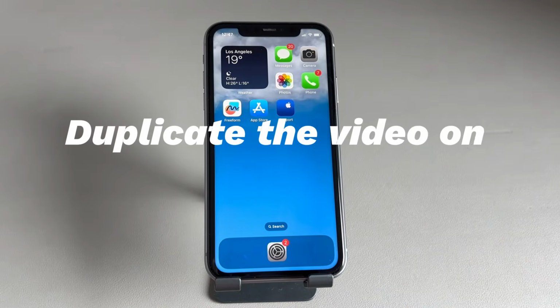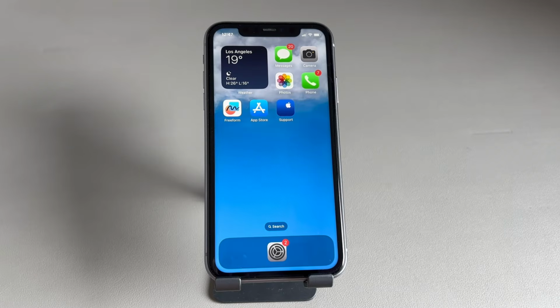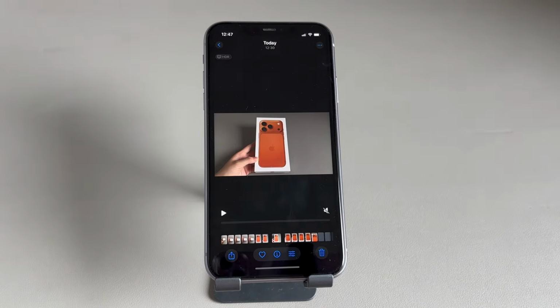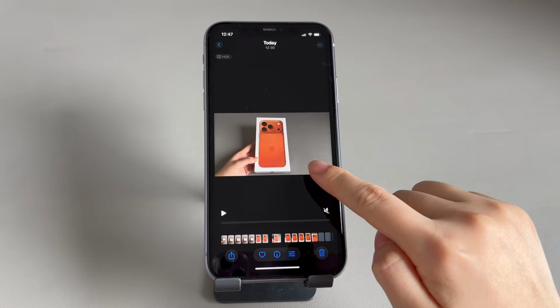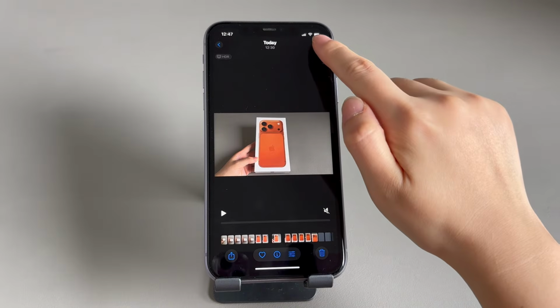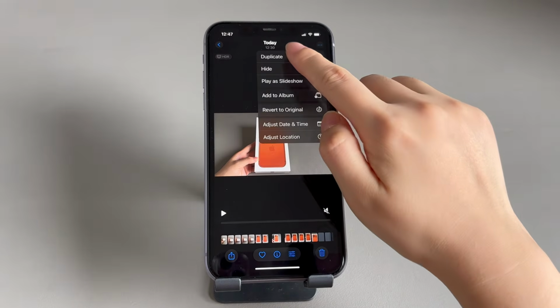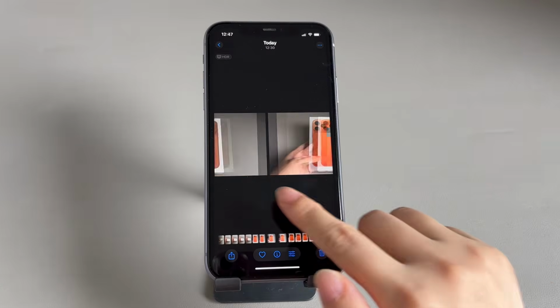Duplicate the video on camera roll. This step helps refresh the videos if the files are corrupted or downloaded partially. Open the Photos app to go to camera roll. Tap the video that you want to play but it won't. From the top right corner, tap the 3 dots icon and hit Duplicate. Tap the new video you've duplicated, play it and it should work.